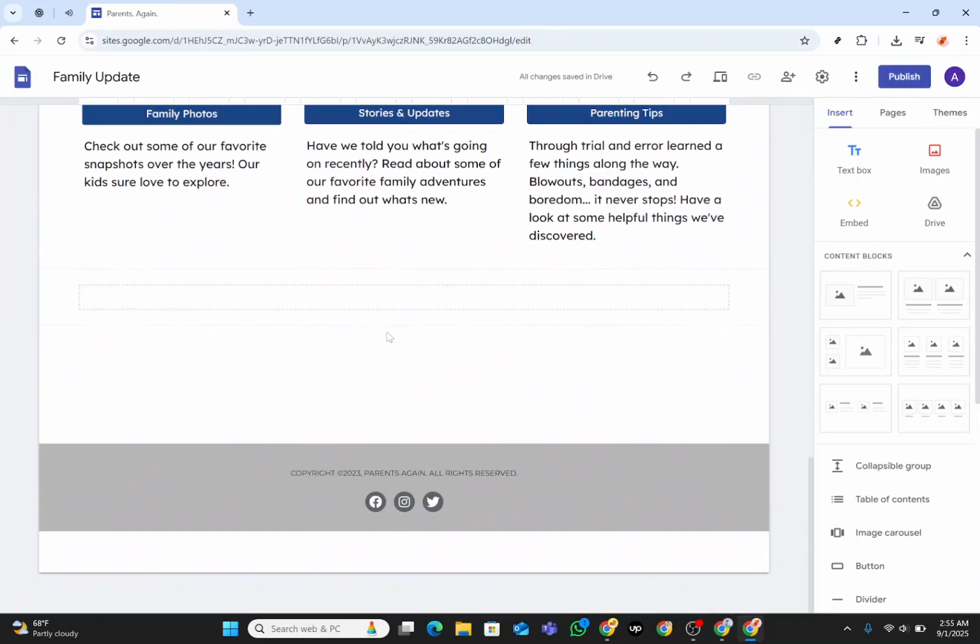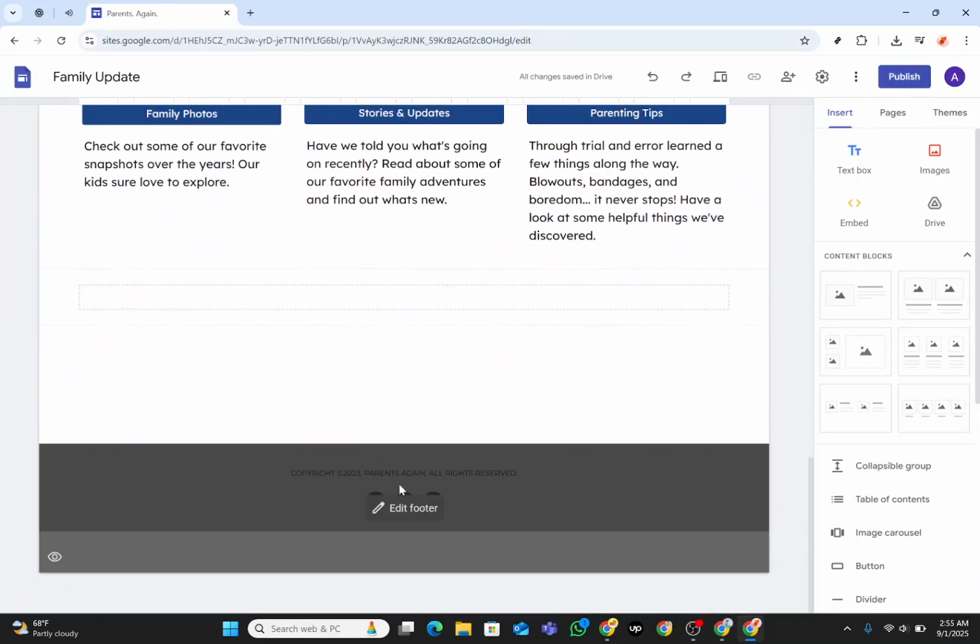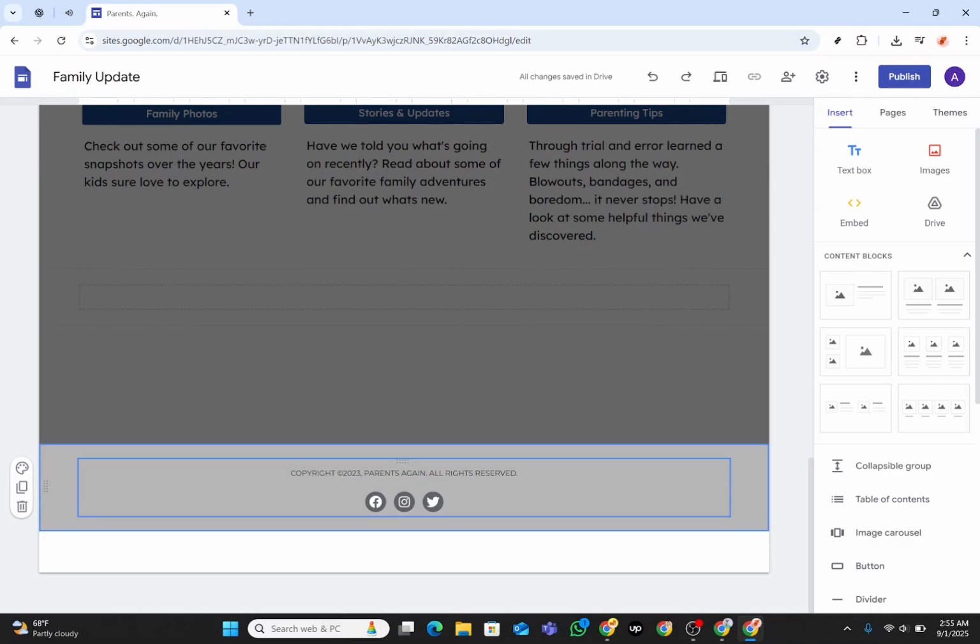Now, scroll down to the footer section of your site, where you'll see an option to Edit Footer. Click on this, and it will open up a panel with various customization options available. You can start adding the content that you want to display in your footer. This could include textual information, such as your company's information like copyright 2025 your company, all rights reserved.